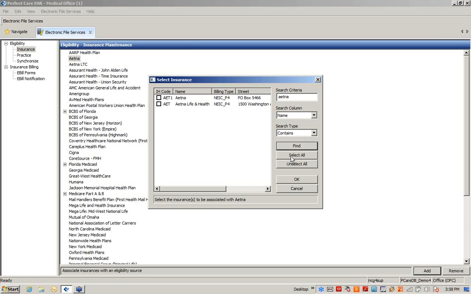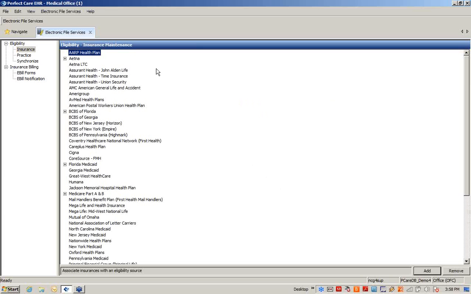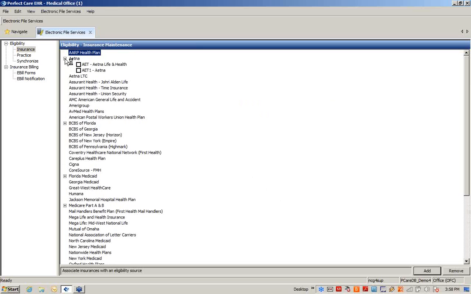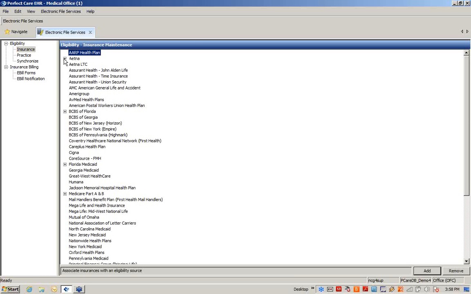You can select them by checking the box next to their name or select all. When you click OK, you will see a plus sign appear next to the insurance company. If you select the plus sign, it will expand and you will see the insurance companies attached to that insurance to check eligibility.